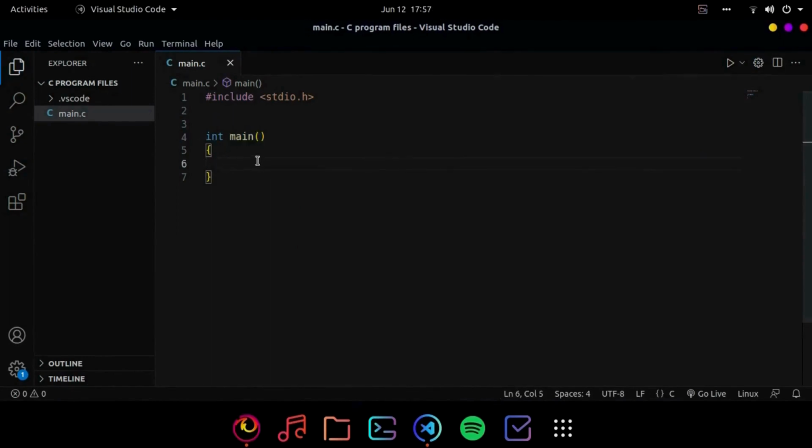Now I'm going to teach you a function called printf. What is this printf function? The printf function is used to print anything on the terminal, whether it's a variable or just plain text. And after printf we want to put a semicolon.